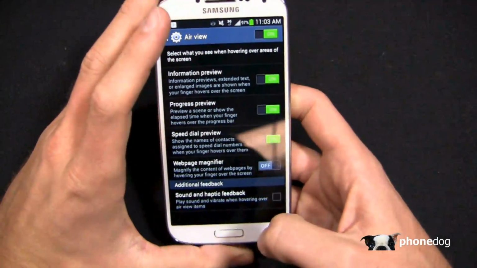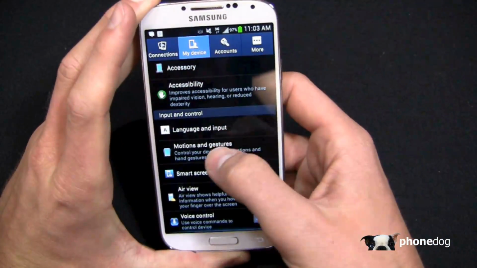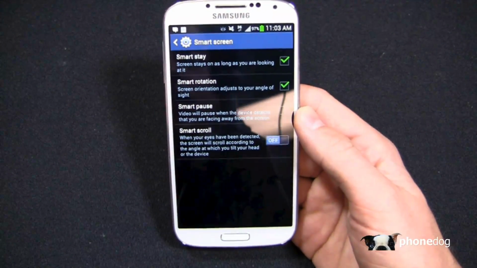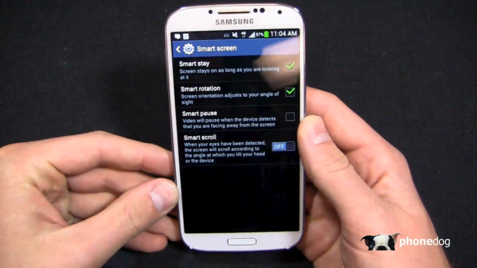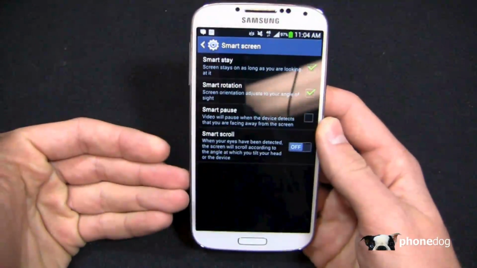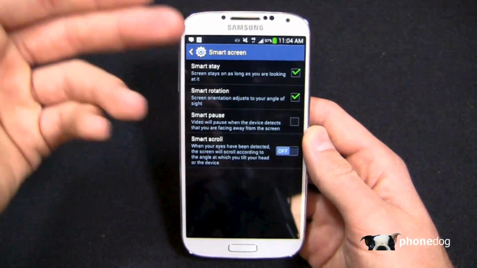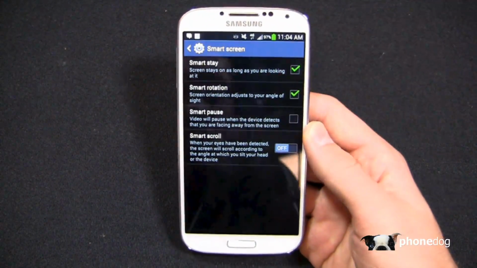You've got the AirView stuff, but then you also have Smart Screen, which is an old feature, and we'll go back into devices. We'll go down here to Smart Screen and take a look. Smart Stay, been here forever. Smart Rotation, been here for a while. Both great features from the Galaxy S3, where if you're laying in bed and you turn your device, it won't go into landscape mode when you're laying down, and it'll detect where your eyes are and stay in portrait mode so you can read that book or that document without it switching to landscape mode.